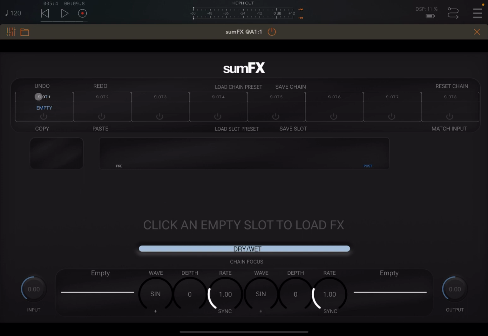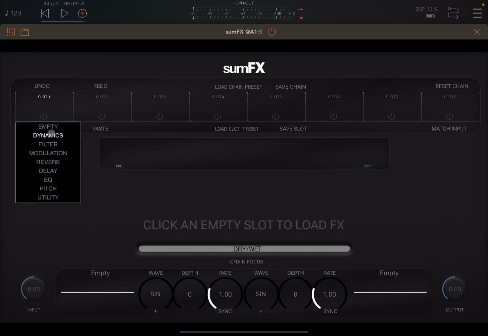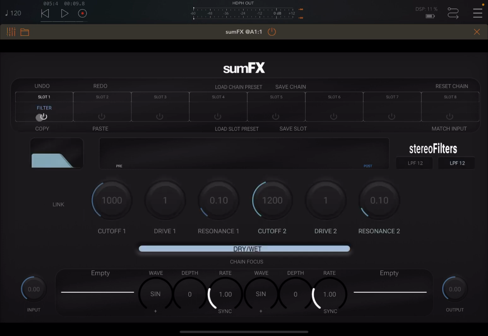Okay, so let's go to slot number 1 here. I should say also you have an undo redo option here. You have also a reset chain, which is really nice. Okay, so let's click here and select, for example, filter, and let's activate that filter.